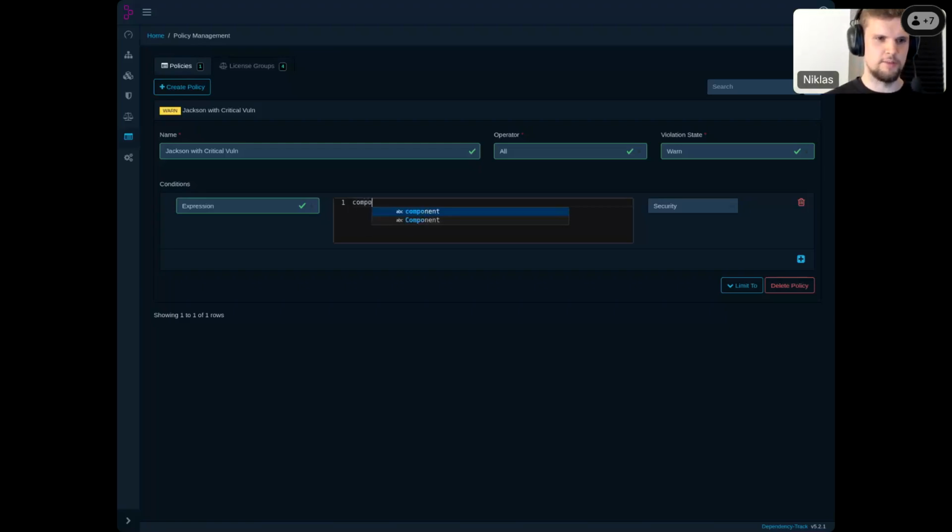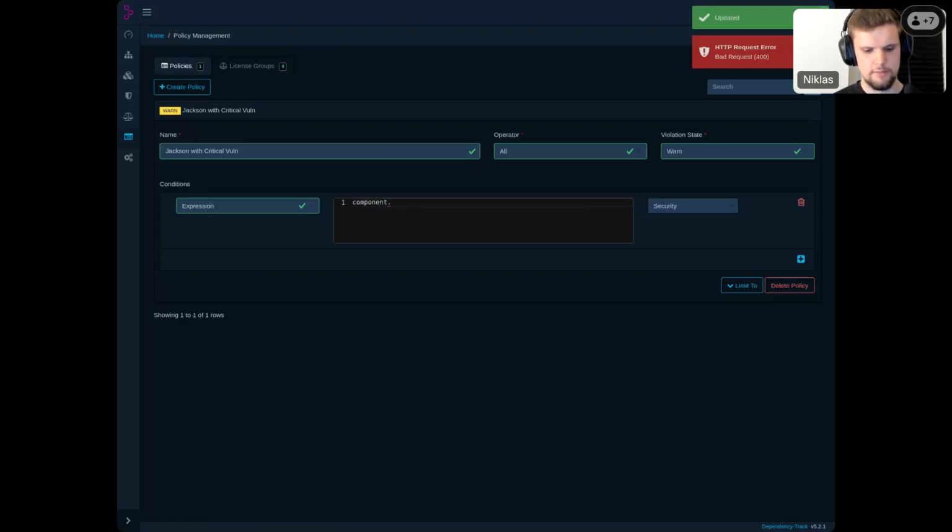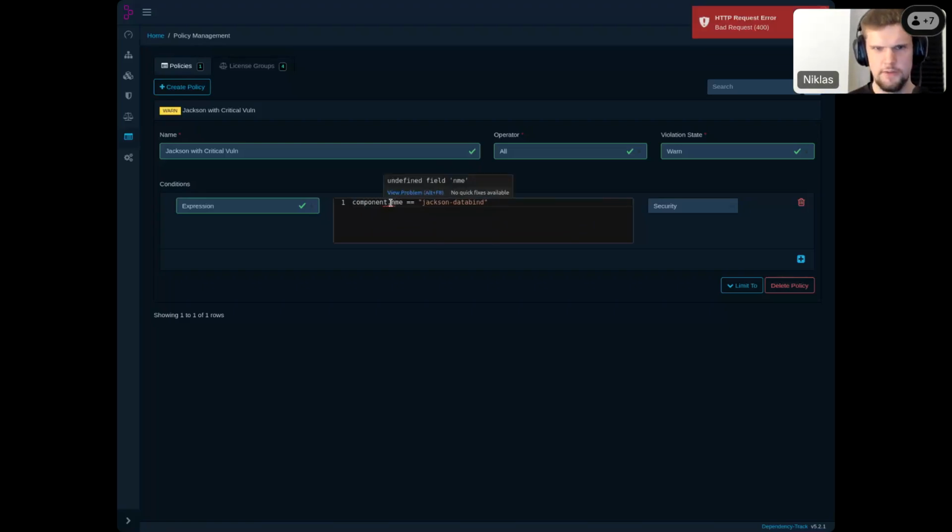But for example, you get a component variable. And for this one, you can, for example, access the name. So if the name is equal to Jackson data bind, this would be a valid policy. And as you already saw, when I mistype something, for example, if the name field doesn't exist, you get nice feedback. I'm not sure if you see the pop-up here, but it's saying undefined field NEM for me right now. So basic syntax checking and checking if you're accessing existing fields is there.